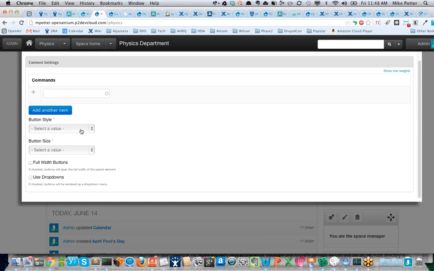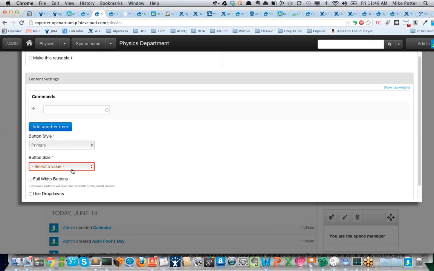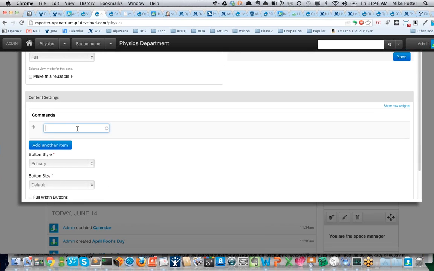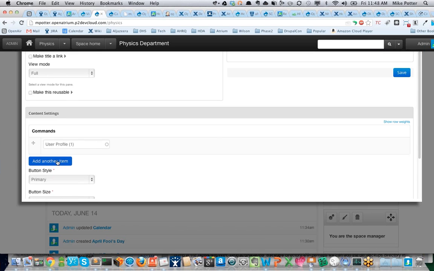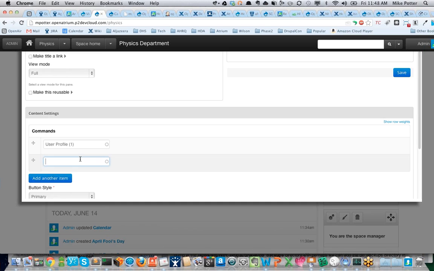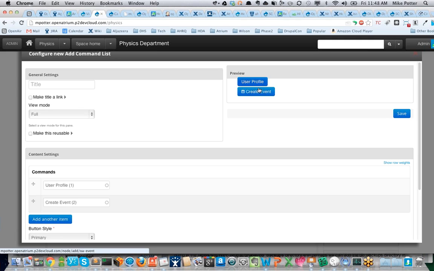So we click add command list. The first thing we're going to do is set what style. These are all the Bootstrap styles for buttons, and I'll show you how these work in a second. Let's just set primary, and we're going to set the default button size. And now let's add some command buttons. We had that user profile button, so we start typing and it finds it for us. So we'll put that there. We'll say add another. This is your typical multi-value entity reference field, right? So we'll say create, and it will find create event for us. Now we've got user profile and create event, and you can see they're being previewed up here.